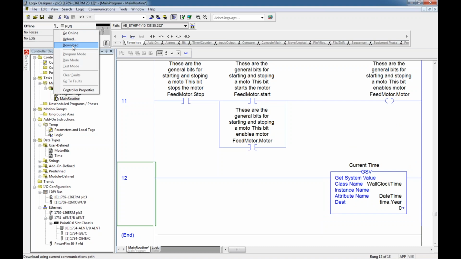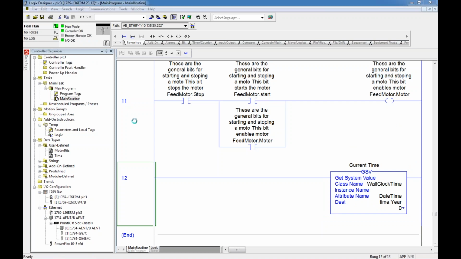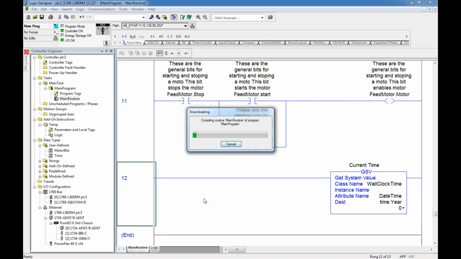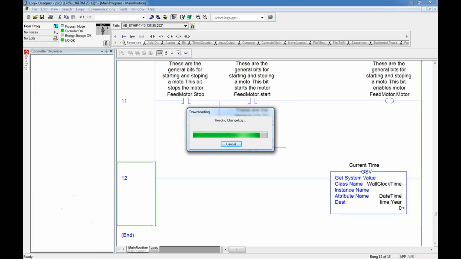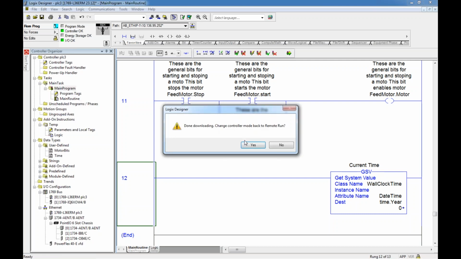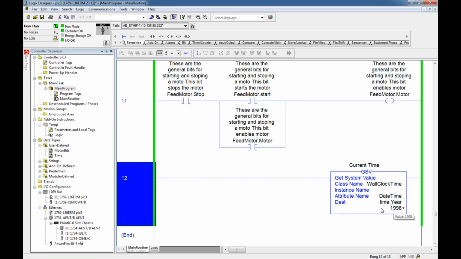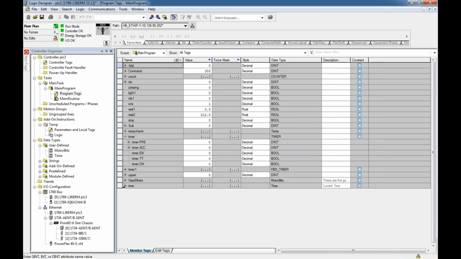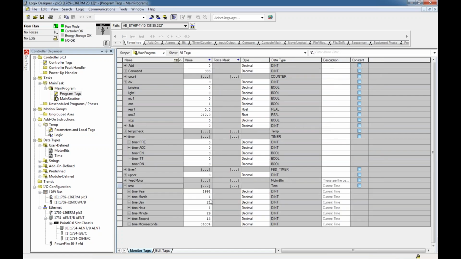And so now once I download this, hit yes. Hey, the current year, date, time, the current year is 1998. Oops. That's probably not the right date and time, but let me go into my tags, and you'll see right now the current time, month, January, et cetera, et cetera, probably because I haven't synchronized my time.